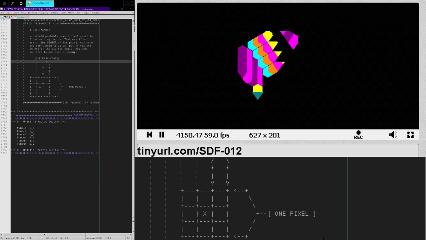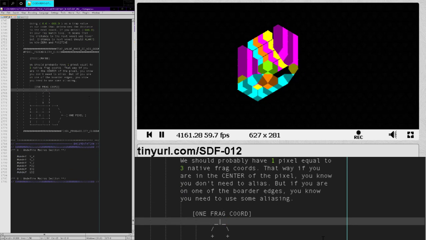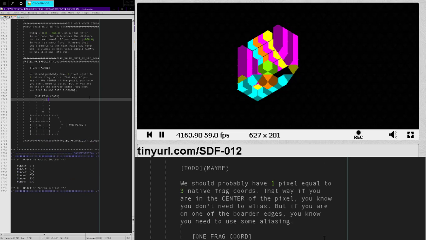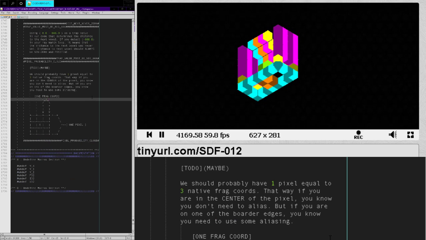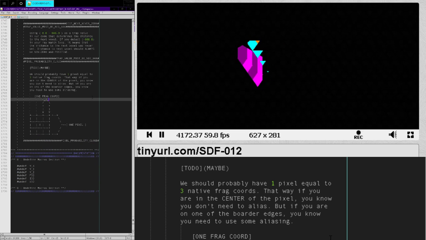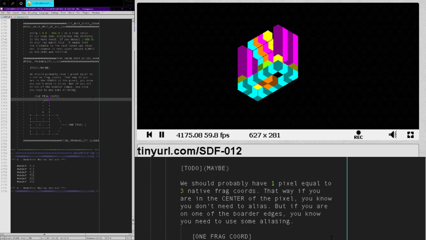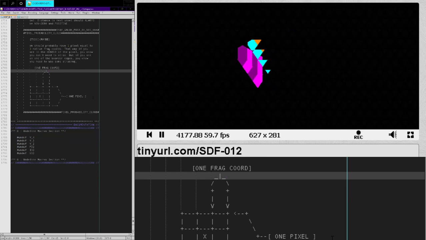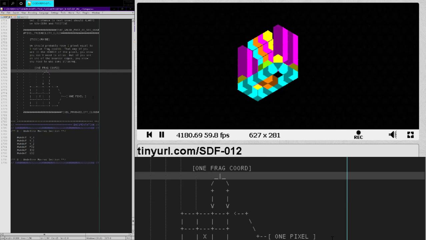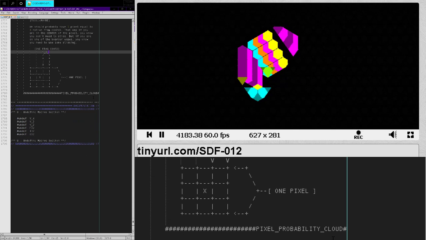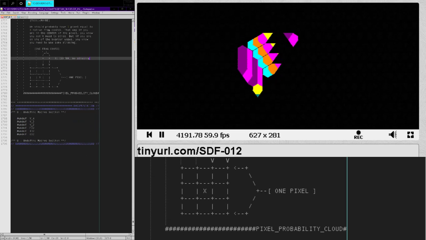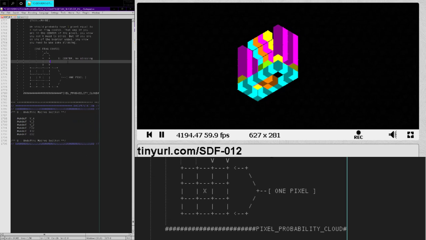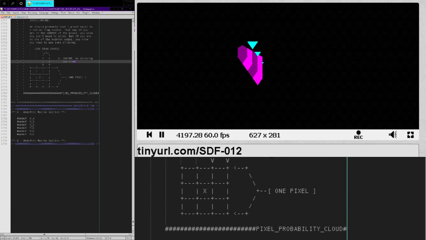Okay, so this is just a thought for what I think might need to be done. So to do maybe, we should probably have 1 pixel equal to 3 native frag chords. That way, if you are in the center of the pixel, you don't need to alias, but if you are on one of the border edges, you need to use some aliasing. So 1 fragment chord, and then 1 pixel, right? So the center is where we don't need any aliasing. Center. No aliasing required. Okay.